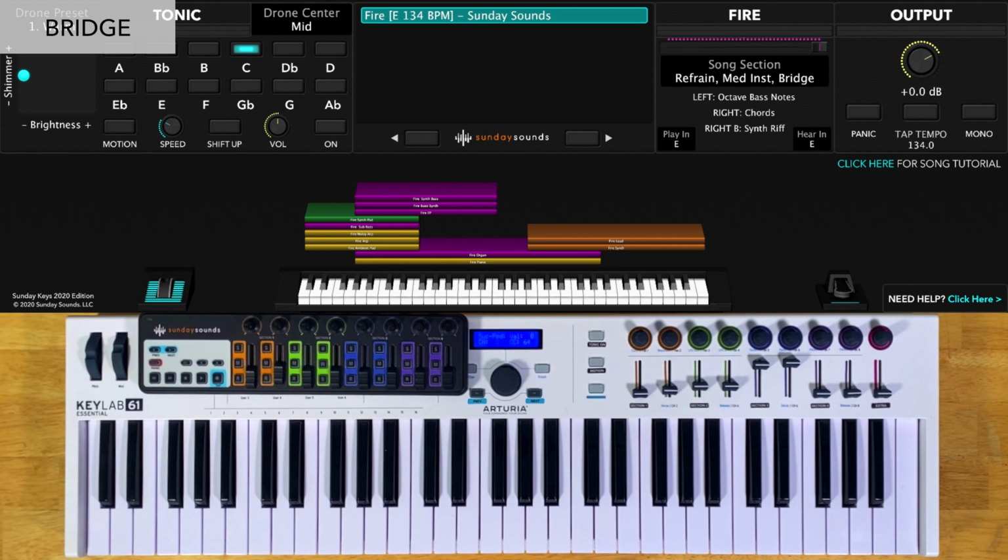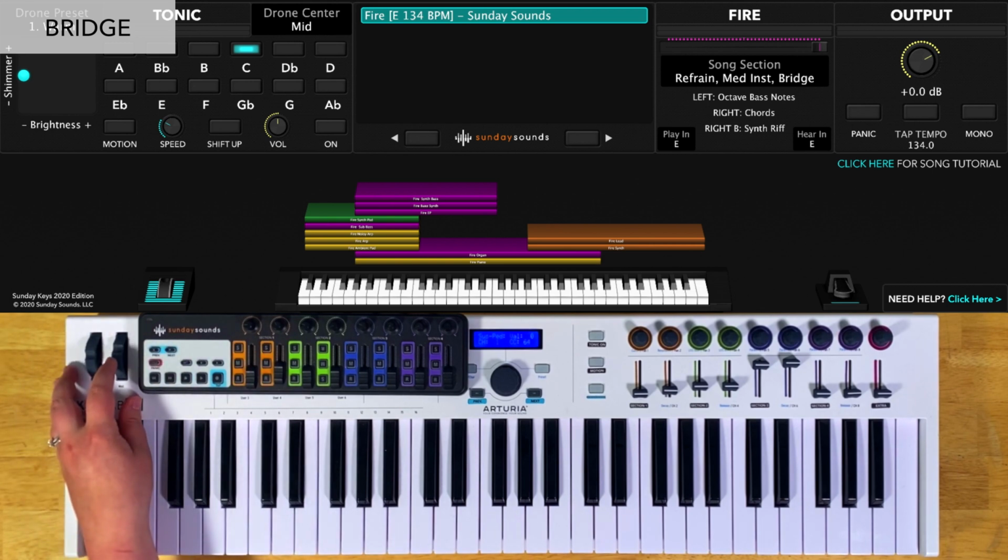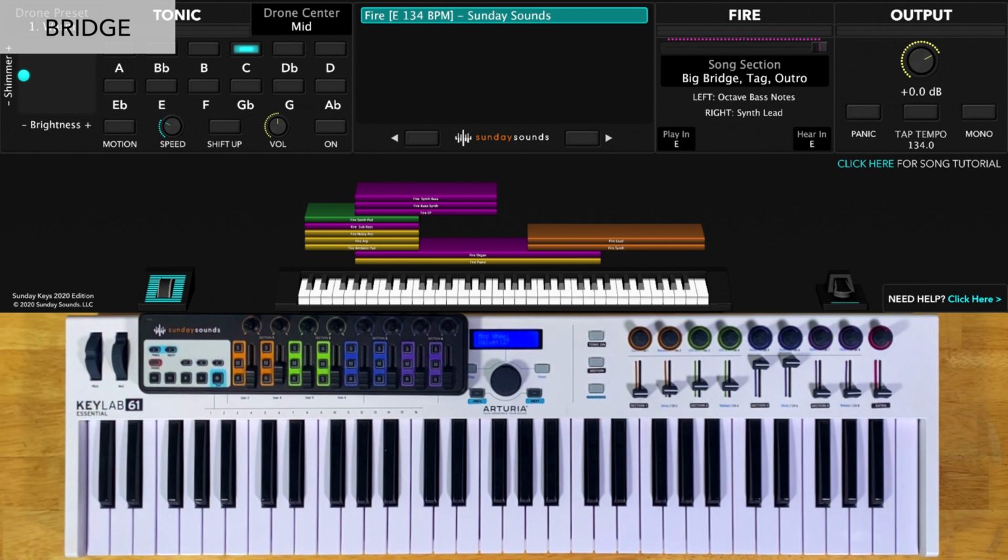You're going to play the medium bridge 2 more times, and again, on that last line, you're going to play that third riff, okay? Then we're going to play through the bridge one more final time, and this will be a big bridge. So you'll have the song section control all the way up. This time you're going to play octaves in your left hand, not the octave riff, but just plain octaves. And you're going to play a synth lead in your right hand.